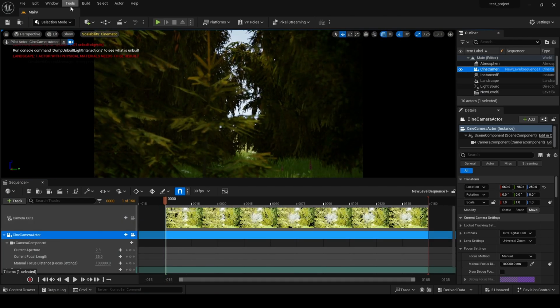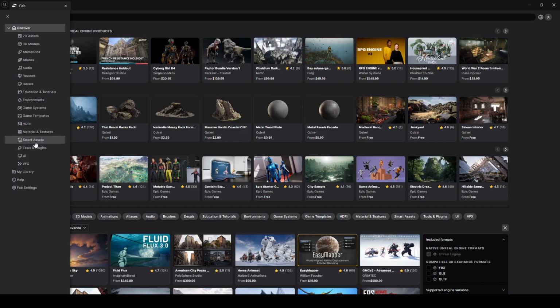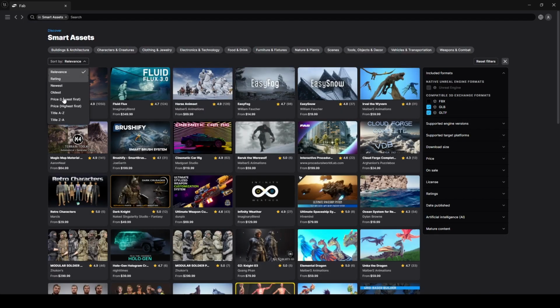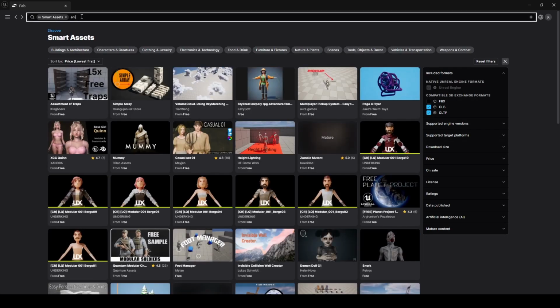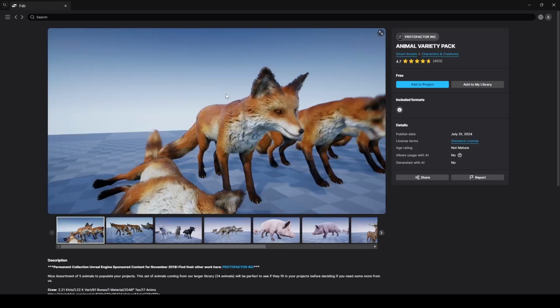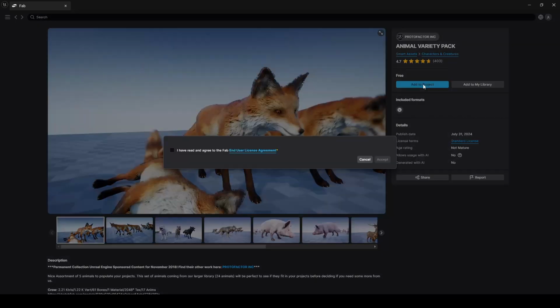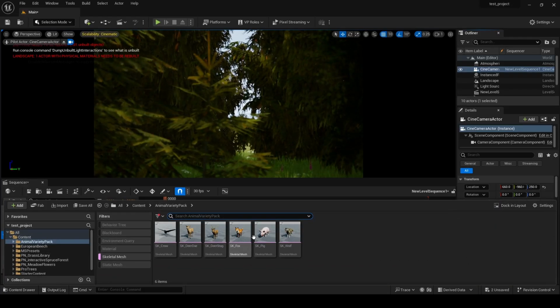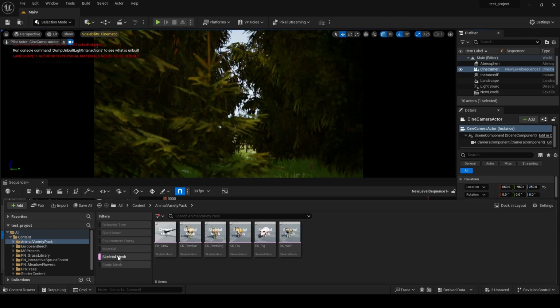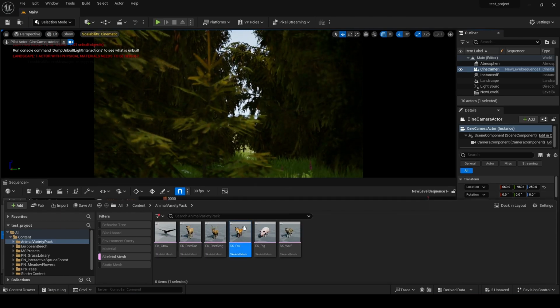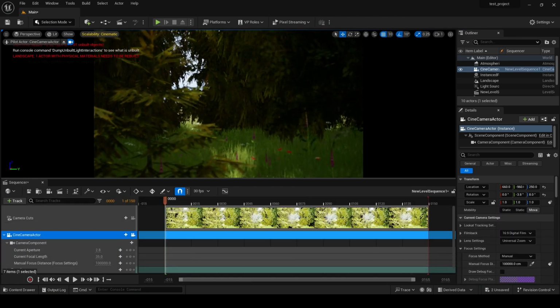We need to add our foxes to this scene too, so let's go back to Fab and search for Smart Assets. Sort by price and filter for animal. I'm going to download this animal variety pack and add it to the project. Back in our content drawer, we have a few animals to choose from. If you filter by skeletal mesh, we can clearly see them all.